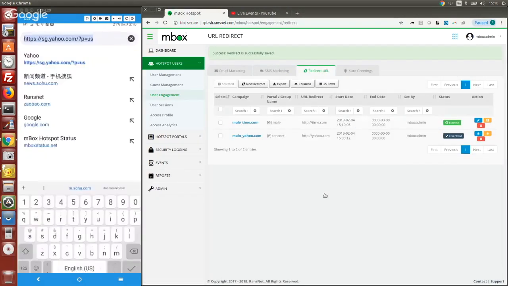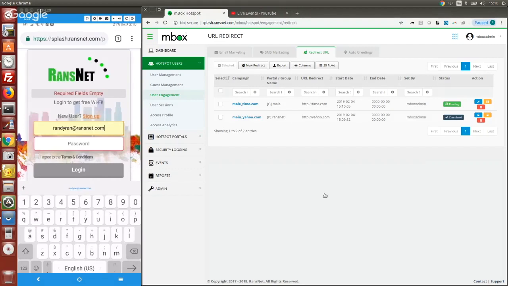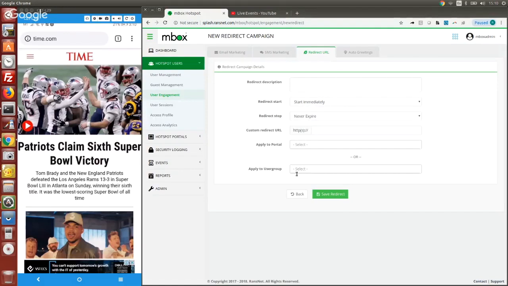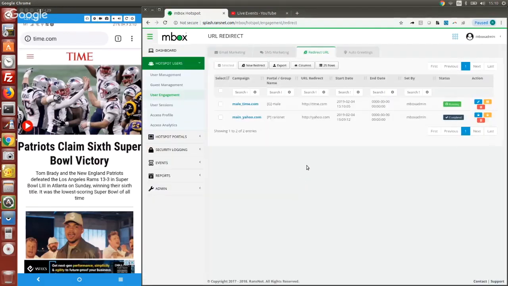So I will just log out. And now I'm just going to log in with my other email, because with the other email, I have my profile as a male. So when you log in, immediately you go to a different URL, a redirected URL. So that's how it works. You can redirect based on gender or profiles or user groups, or you can base it on portal or locations. And you can also schedule the redirect to happen at different times or different dates and times. So it's very flexible. Particularly if you have a large group of locations and many profiles of users that you want to have very specific targeted campaigns, everything can be managed from here centrally.